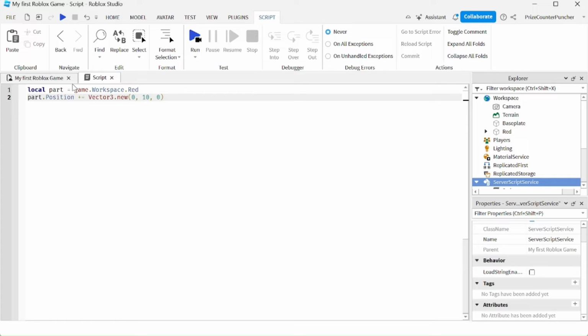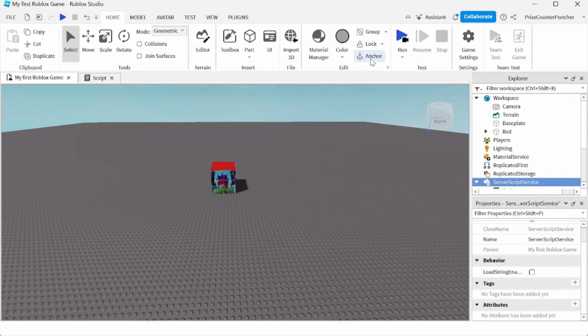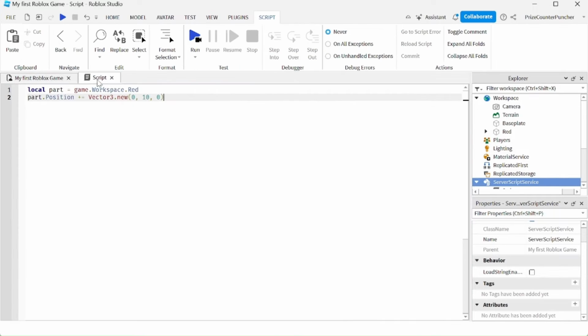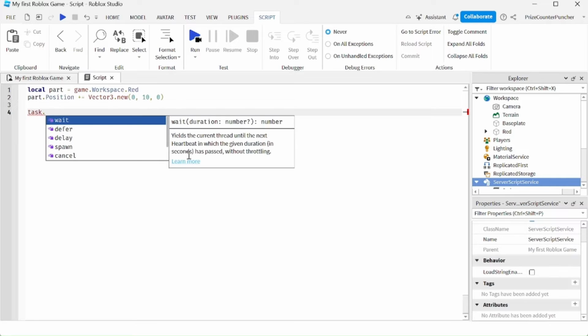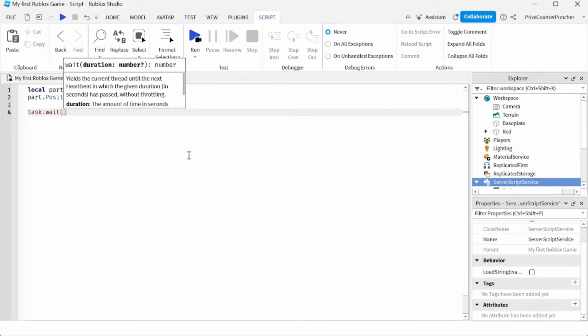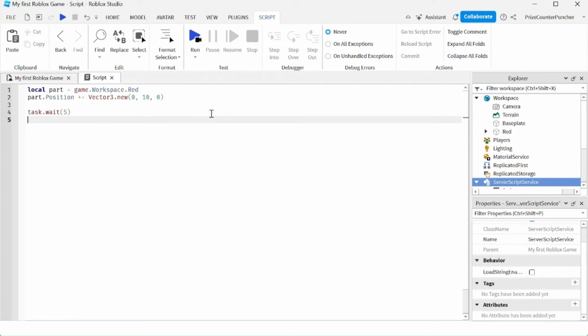Just make sure that your part is anchored. So let's go back to the game here and make sure your part is anchored. Back to the script. We're going to do a task.wait of, let's say, 5 seconds. And then we're going to add a rotation.